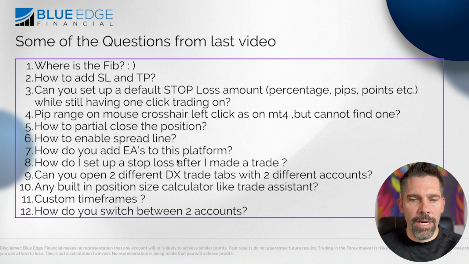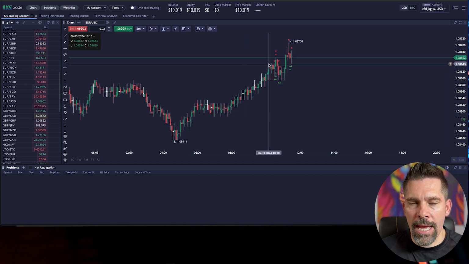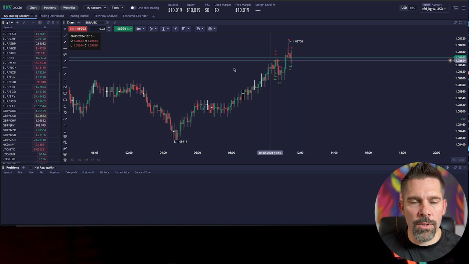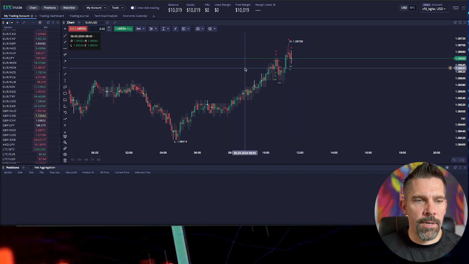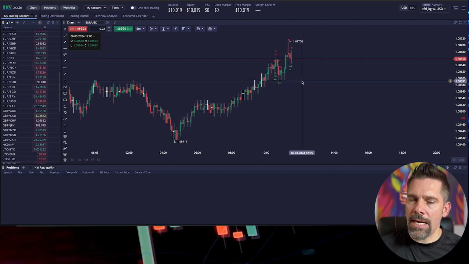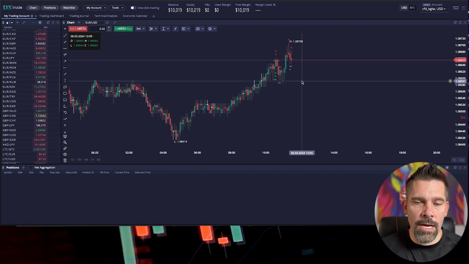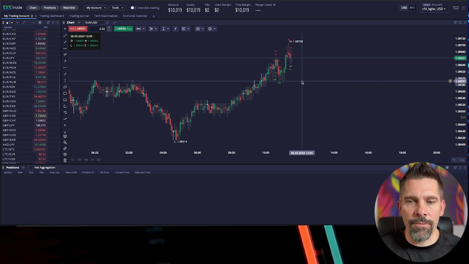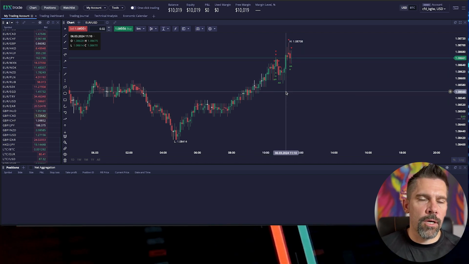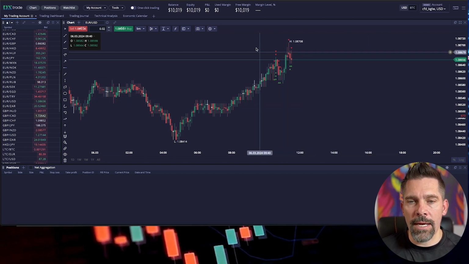How to enable spread line. Unfortunately, you cannot add a spread. You cannot add a line that's showing you the ask and the bid price. So that's unfortunate. Not that I've seen. I've not seen anywhere that I can do that. But if there is a DX Pro out there, DXTrade professional, that actually knows a way to do this, please do just pop that in the comments so we can know how to do that. But I have not found anywhere that I can actually get that.